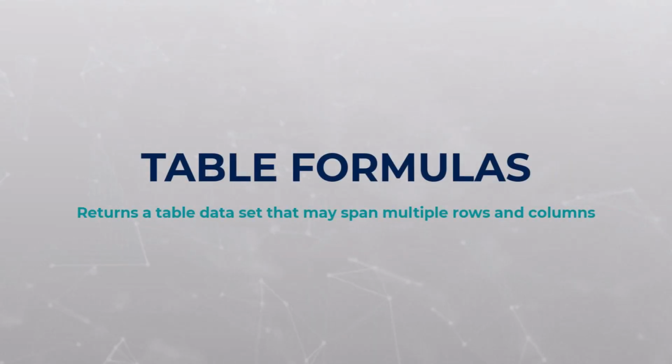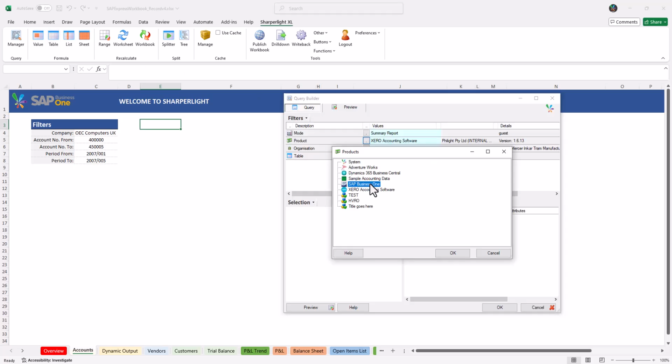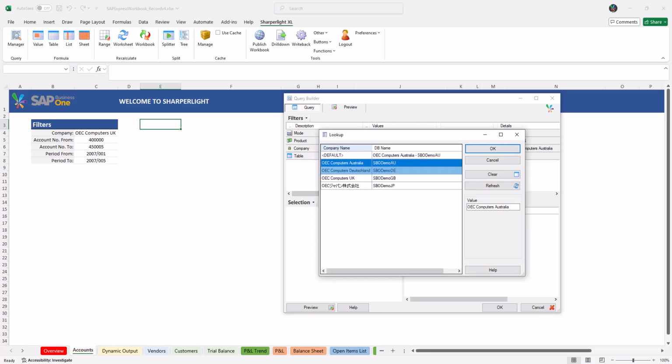Starting with table formulas, these are great for returning datasets spanning multiple rows and columns. Using the query builder, select the data model you wish to use. Now select the company or multiple companies. Sharperlight makes consolidation very easy.